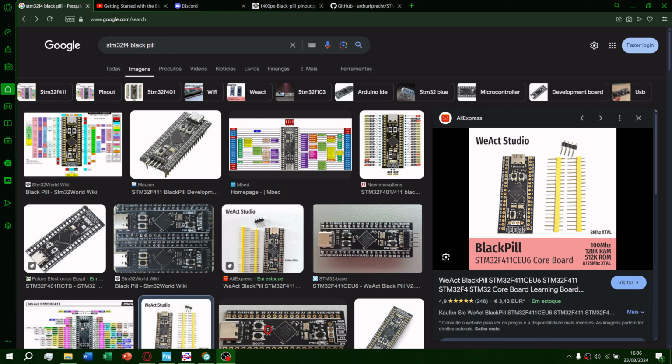So these boards were initially manufactured by React Studio, but nowadays they are quite popular because they are quite fast, they have a lot of peripherals, and they are quite cheap. They also have good support online, so you can use them along Arduino IDE or Platform IO.